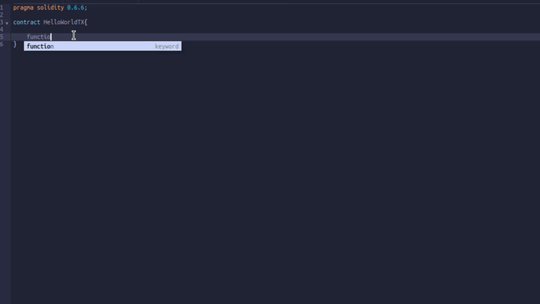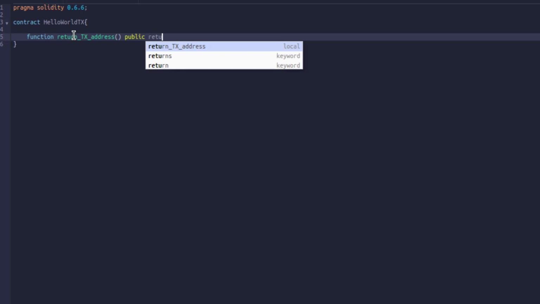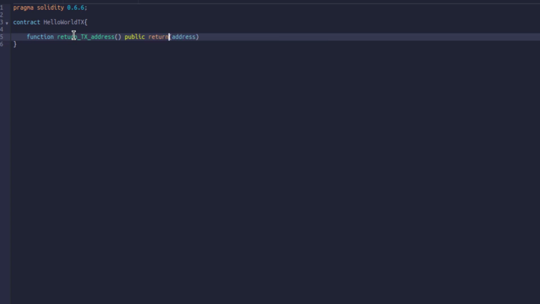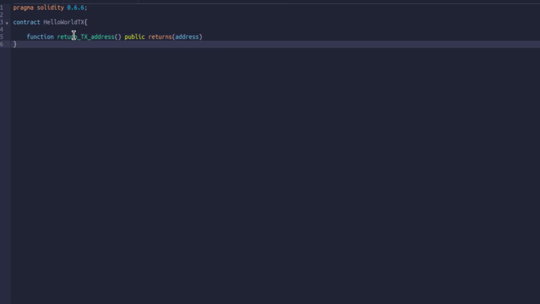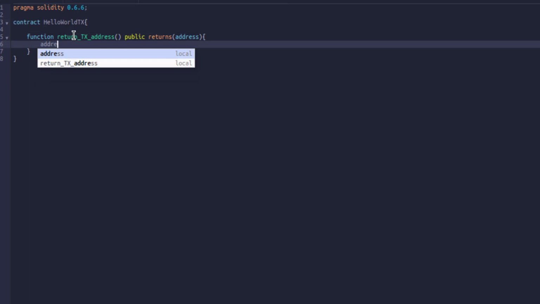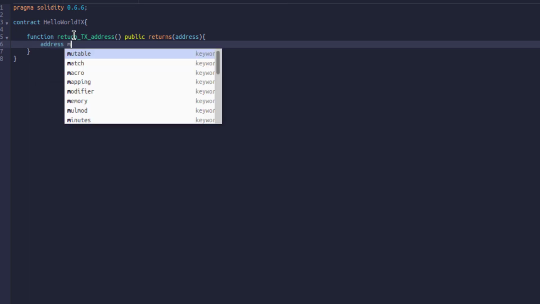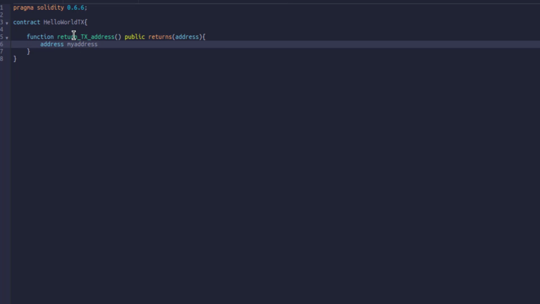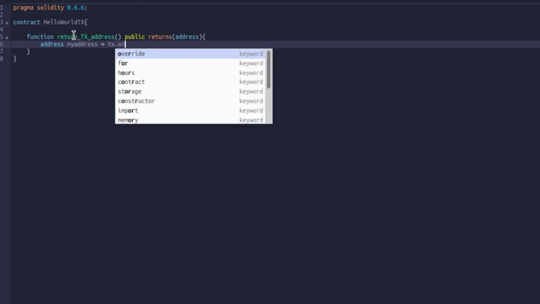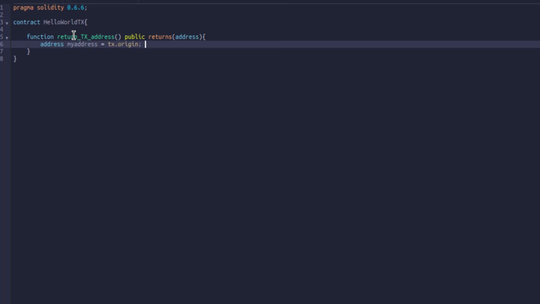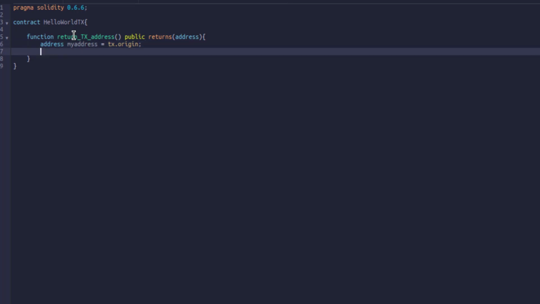So the first function is going to be returnTX address. It's going to be public, and it will return an address. Then we'll create an address variable. And it will return the TX.Origin.